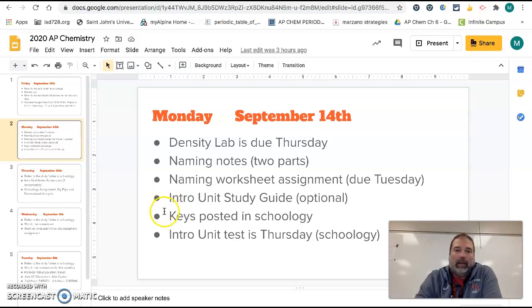And then I have keys posted in Schoology for all the assignments that we've done so far. So there's a folder in your intro unit folder, so you can find that there. I'll show you where that's at in a second.